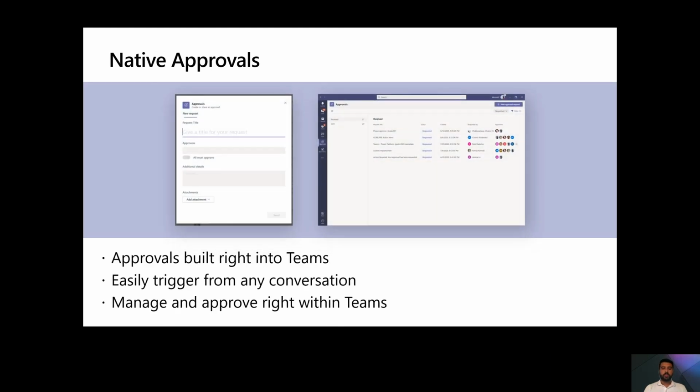And finally, approvals is one of the most commonly used features in Power Automate. We wanted to make it a first-class experience within Teams. So we've now natively integrated approvals within Teams as its own dedicated app. You can kick off an approval from anywhere in Teams, right from the compose box.